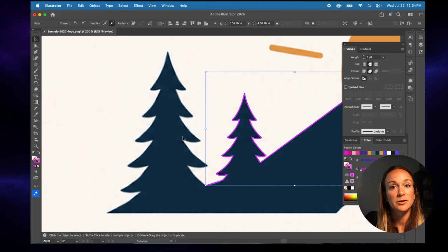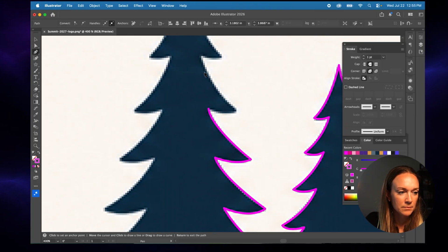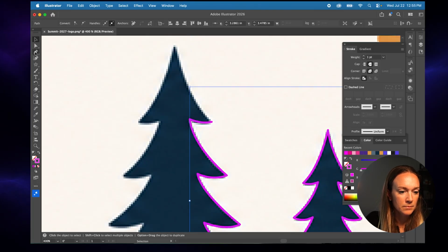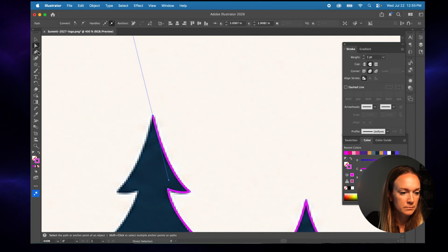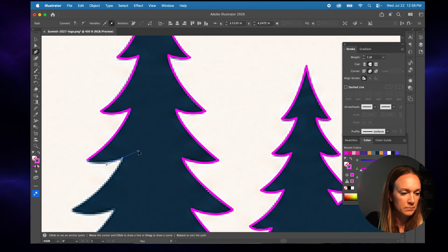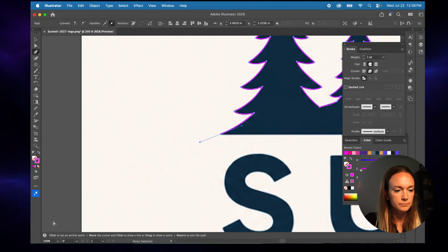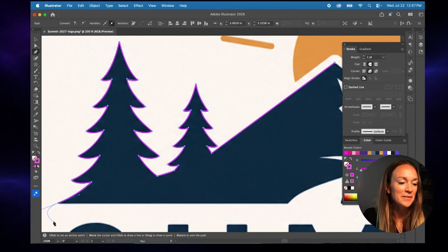So we've got another tree to do, and I'm not going to blab the whole time that I'm doing it. So I'm going to start the other tree and then we'll meet back here. Okay, second tree is done.